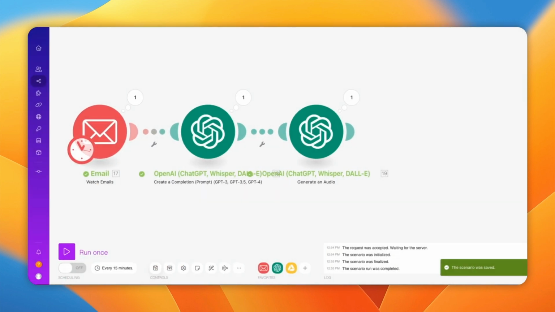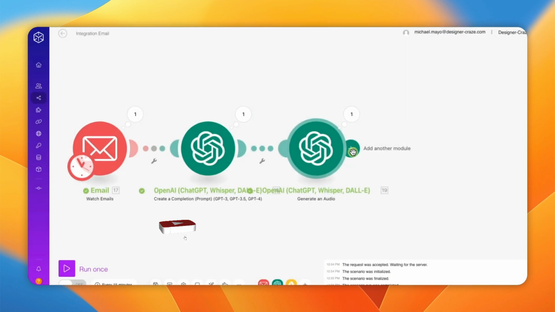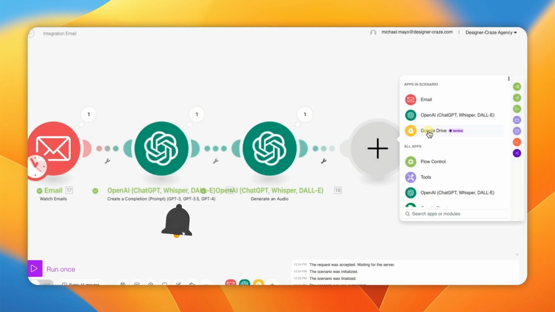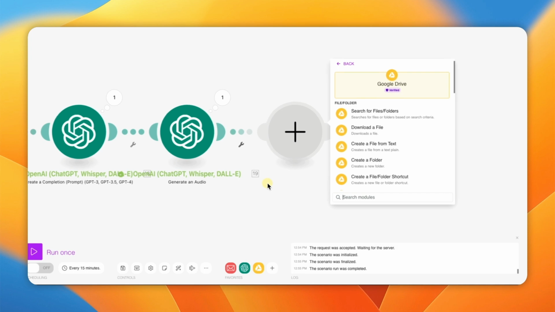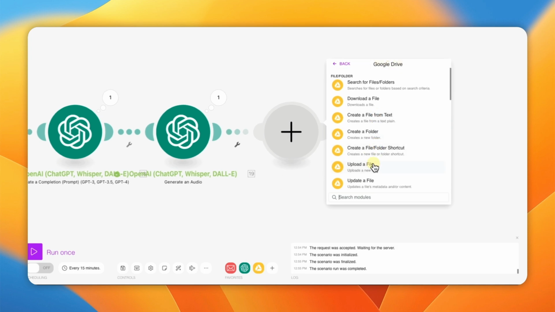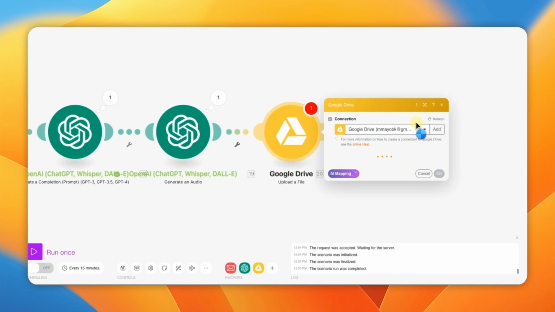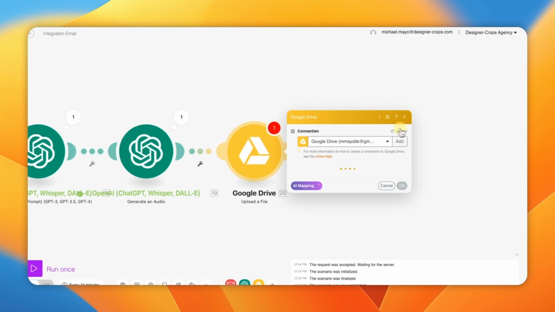Now the next module we need is Google Drive, because we want this to go into the Google Drive. So click on Google Drive, slide this over a little bit, and we're going to upload a file. And of course it's connecting to Google.